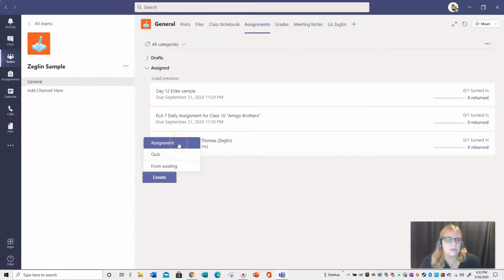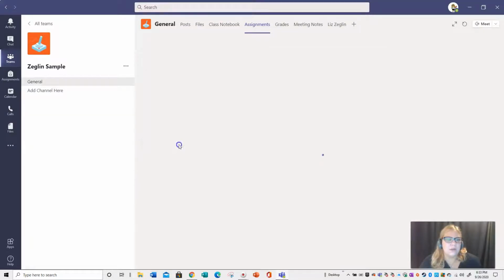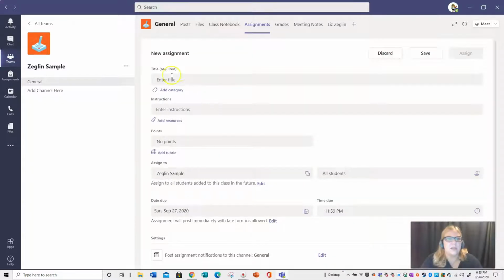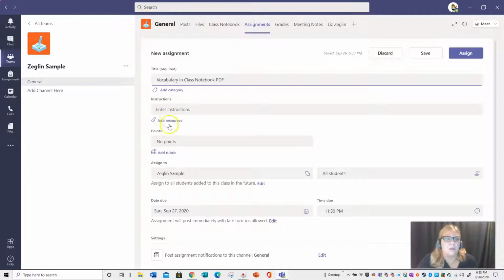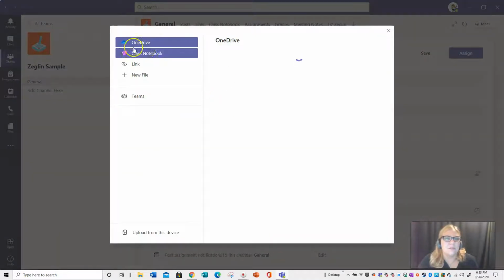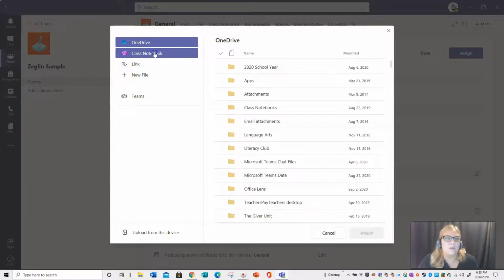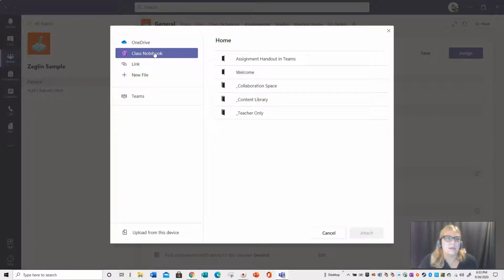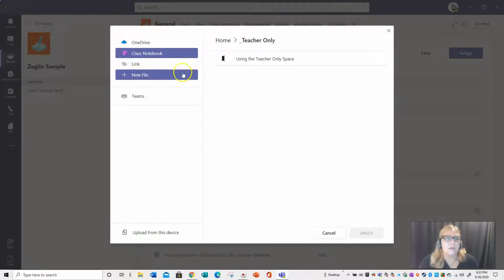So I'm just going to go to assignments, and then I'm going to create, and click on assignment, and I'm just going to say vocabulary in class notebook. I'll just do PDF. Okay, so at this point, when I go into add resources, you'll see there's a class notebook tab here, and I would have to go in where I put that.